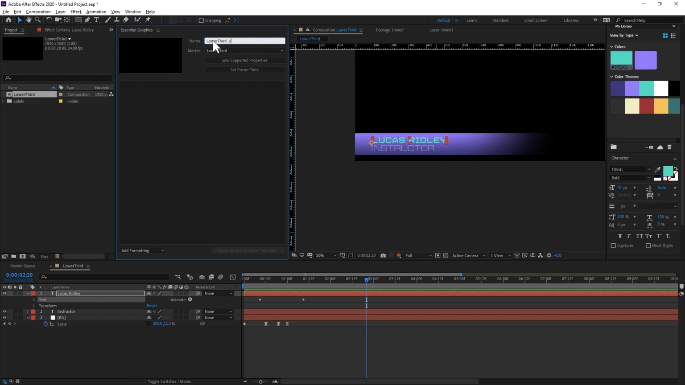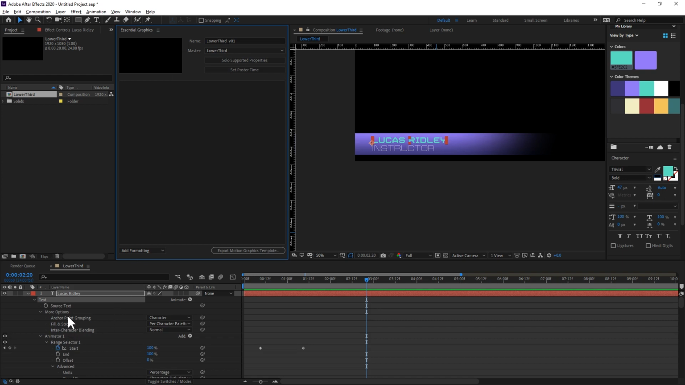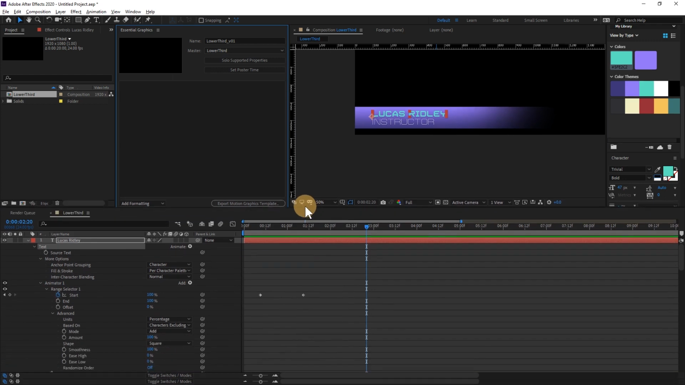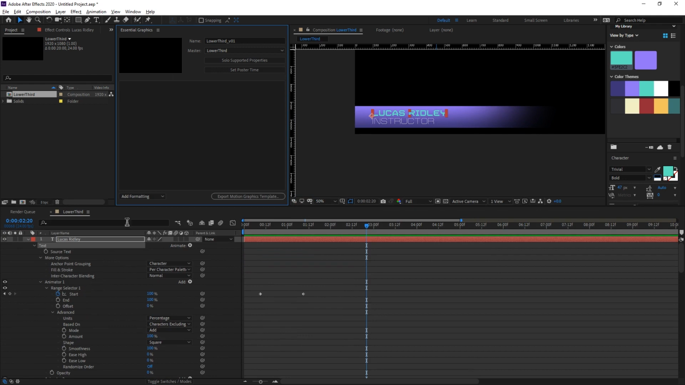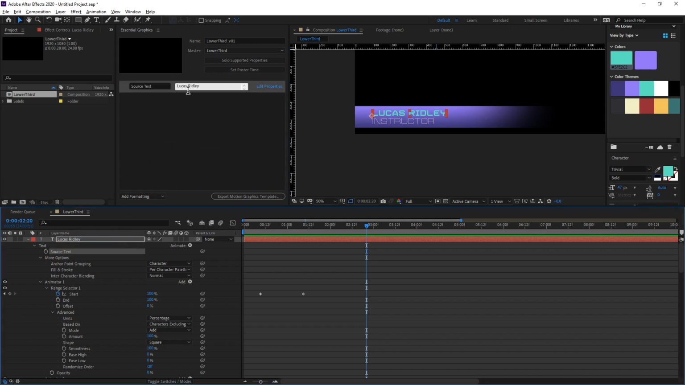And I'm just going to give it a version 1, just so we have something else that tells us what it is. I'm going to solo the supported properties, and you can tell in the attributes down here that it has toggled down what we can actually include in our template. So I'm going to drag this up so we can see more of it. And I want to be able to change the source text because that's what the name is loaded into. So if I just click and drag that in, you can see it has Lucas Ridley here. And I want to be able to do that to the other text here as well.